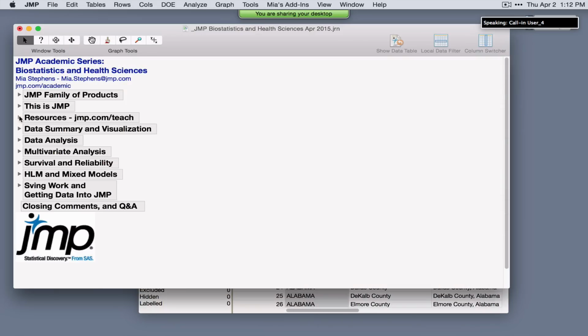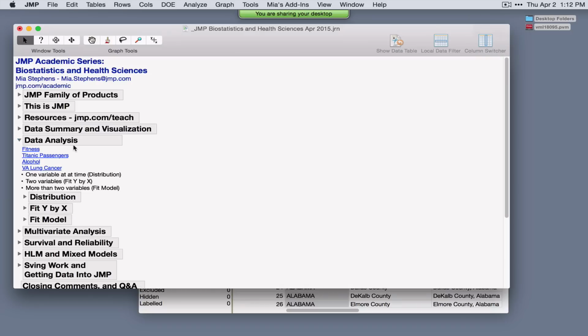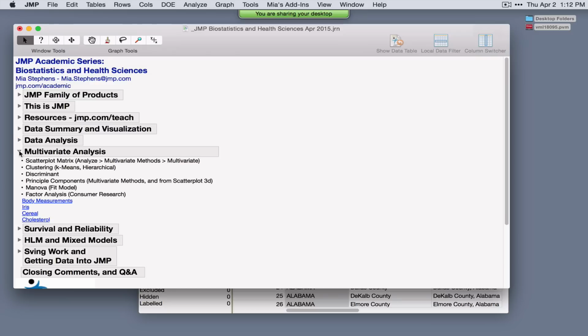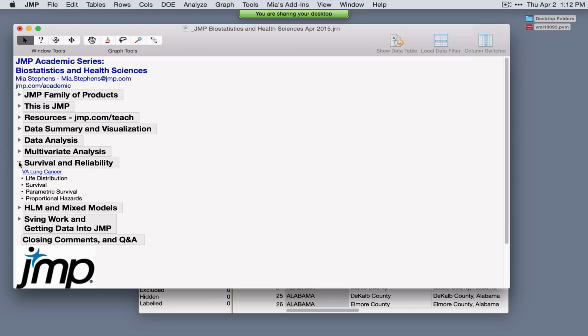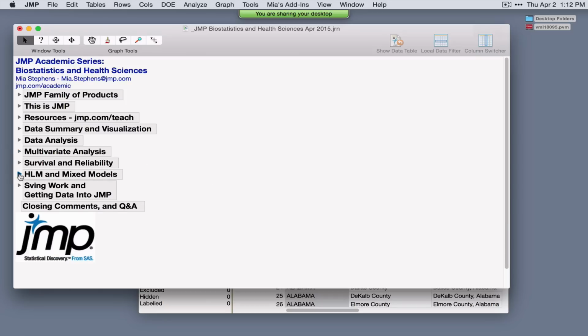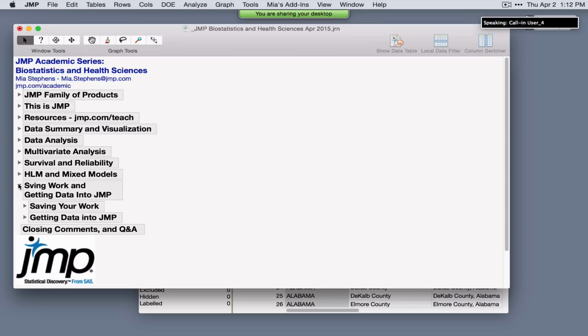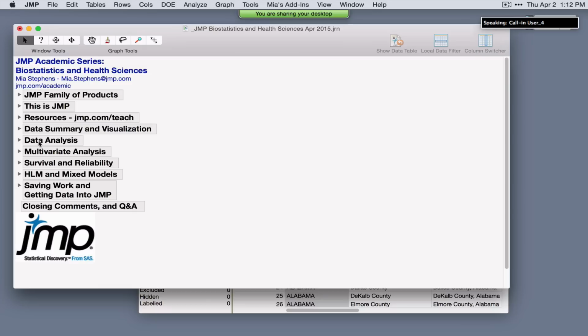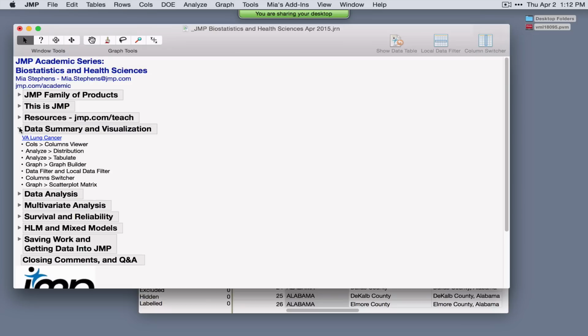So what are we going to talk about today? Well, I'm going to start with tools for summarizing and visualizing data. Then we'll move into data analysis for one variable at a time, two variables at a time, and we'll see quickly how to build a model within JMP. We'll talk about some of the multivariate tools that are available. We'll introduce tools for reliability and survival analysis. We'll see how to build mixed models within JMP, and we'll talk about how to save work and get your data into JMP. All right, so let's talk about data summary and visualization.